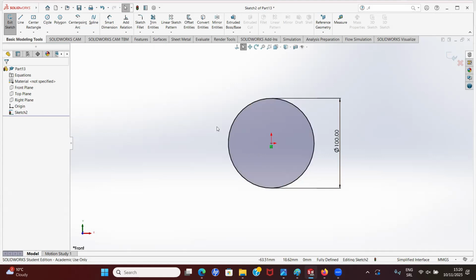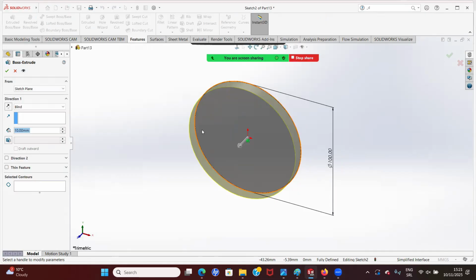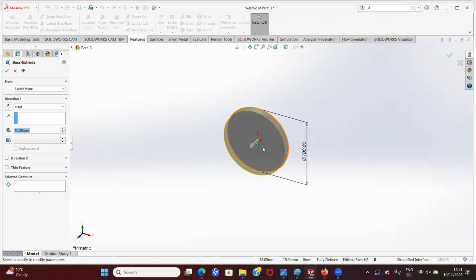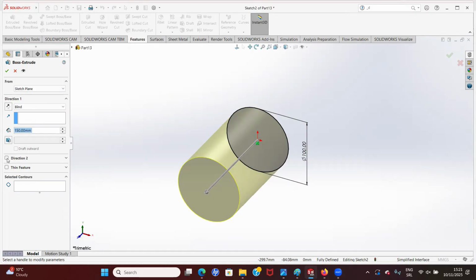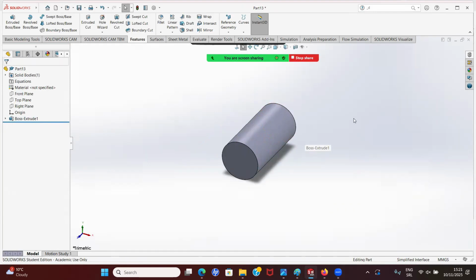Once we have that, we're going to turn this into a 3D model. We're going to go to the Features tab and use the most common tool, Extruded Boss/Base. With this tool, we can extrude a sketch. As you can see, we have the arrow in this direction, also this direction. So we're going to go here to Direction 1. We can define the depth of the extrusion. We're going to go with 150. And also we're going to check Direction 2, and we're going to go with 50, as you can see. And now we have a cylinder. Click OK. That's it. Now, as you can see, we created a 3D model.